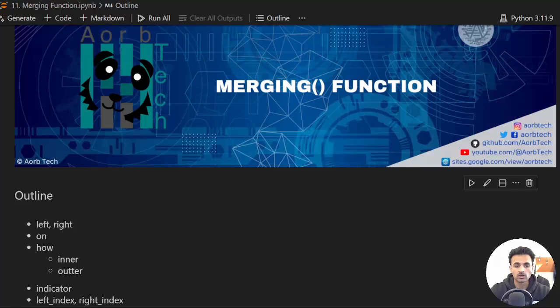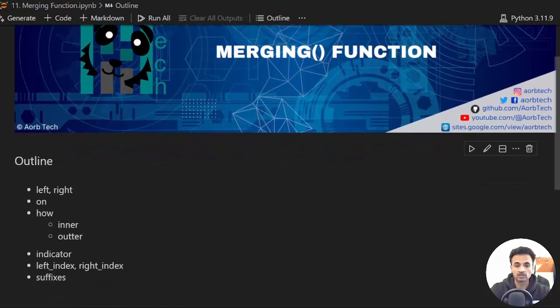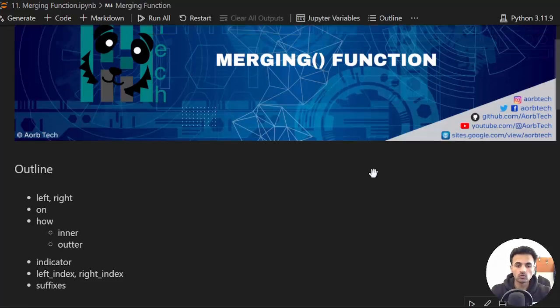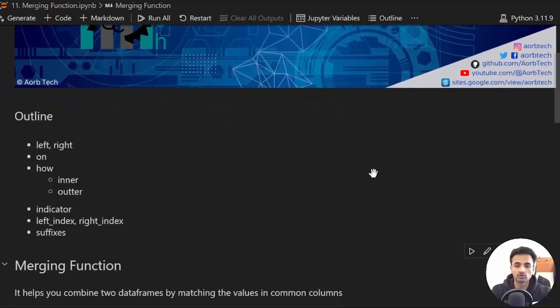Then we'll understand the parameters that we pass inside the merge function, for example left and right. After that we'll see different methods such as inner and outer, then indicator. After that we'll work on index, and last we'll see suffix. Now we'll see the definition of the merge function and try to understand how it works.